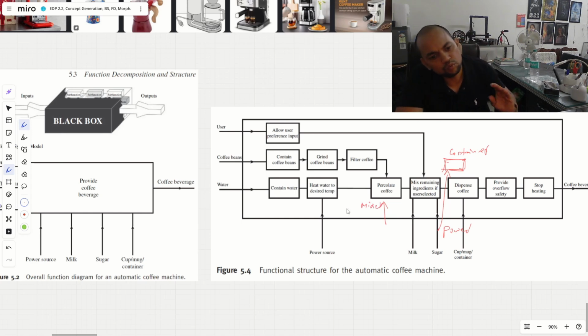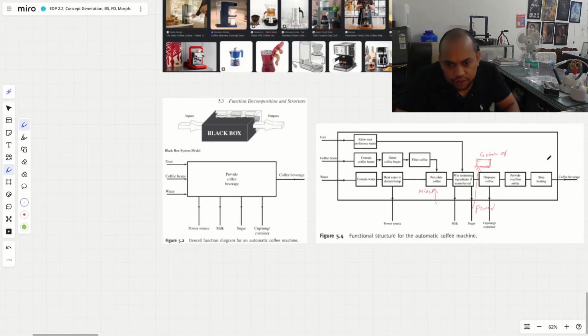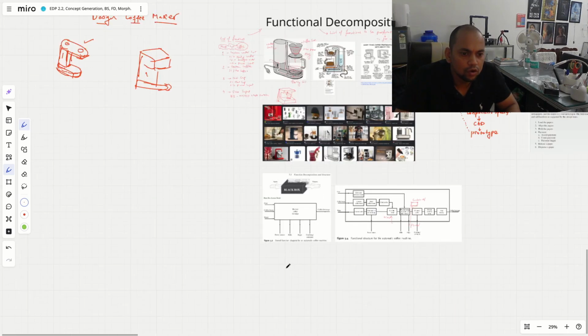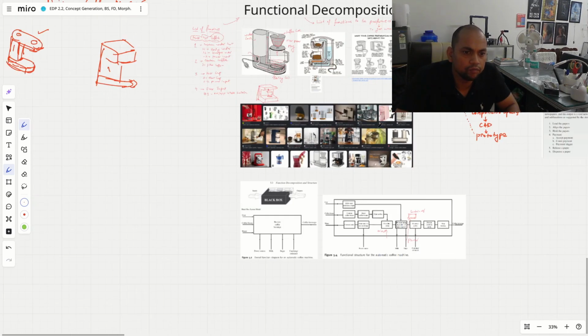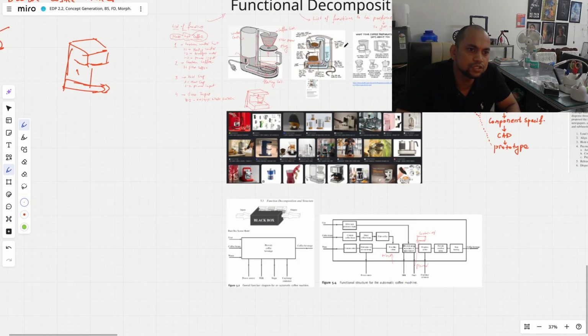So this is telling us more than just the inputs and the outputs. Once we develop this, the next step is by combining the mental picture which you have from your research about what coffee makers can look like, then these components details and the function details, you develop your first sketch.